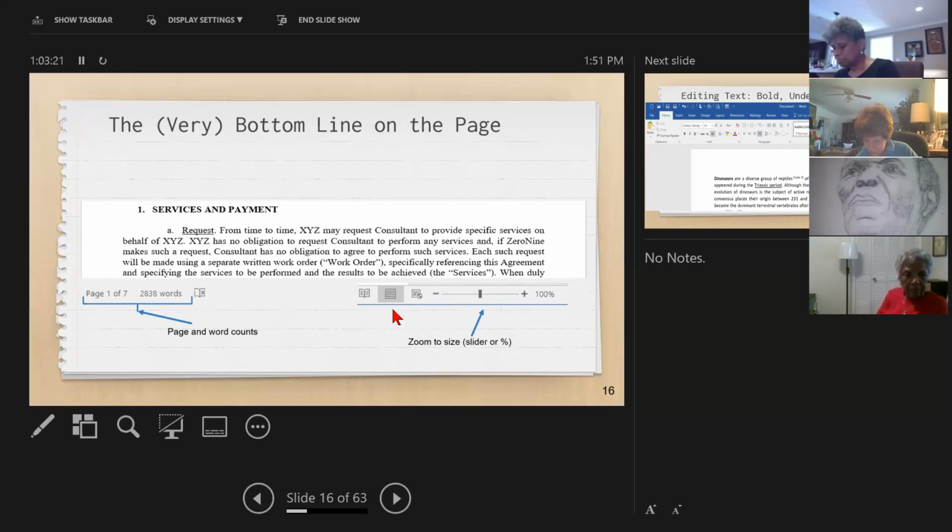On the right is a very useful slider. Can you see this horizontal line? It says minus and plus, and it's got a bar in the middle. That is the size of the document on the screen.